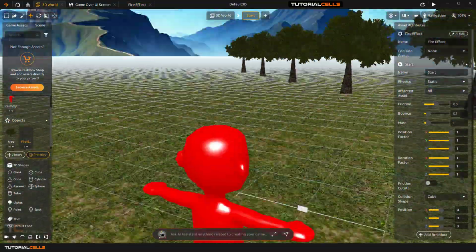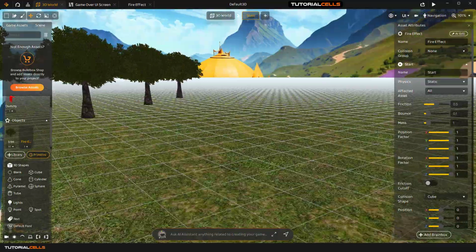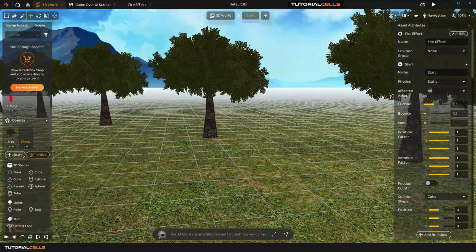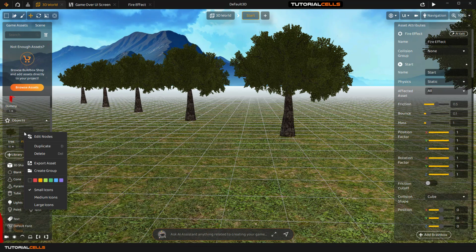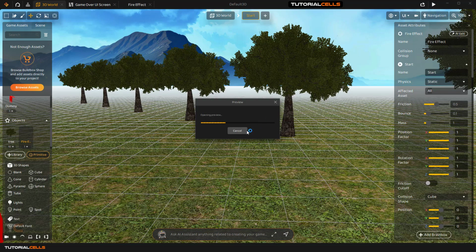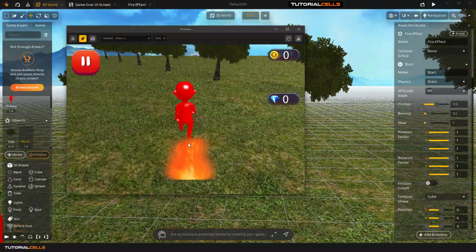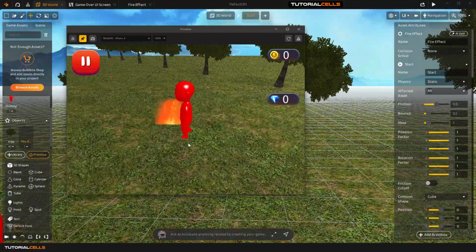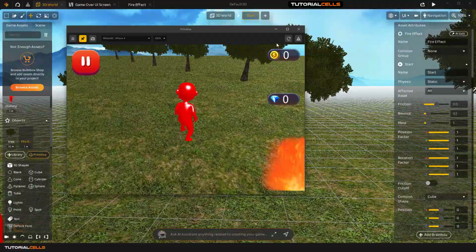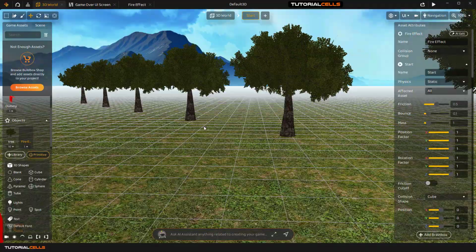You have to say, for example, add fire in front of the character. And here you can add your node and something like that. I think I have to preview the game to see it better. So you can write anything. Yeah, the fire is added exactly at the character. And this is your character. And you can run. Okay, interesting.